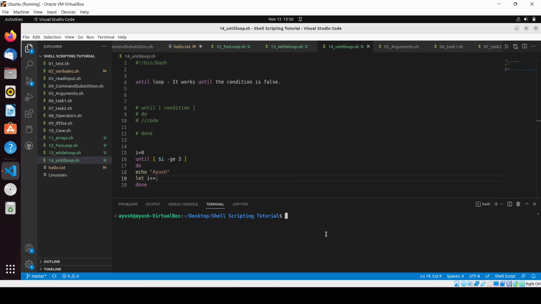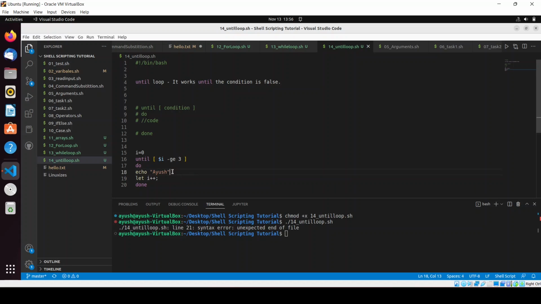I will just give the appropriate permission to this file, 14. Okay, ./14, and we got some kind of error here, line number 21, syntax error. Okay, here I do a semicolon. Let me just check now. Unexpected end of line.